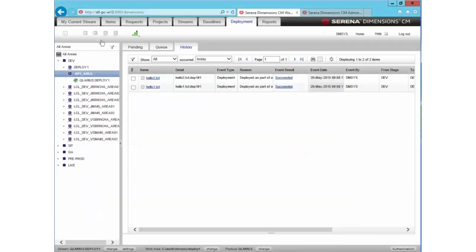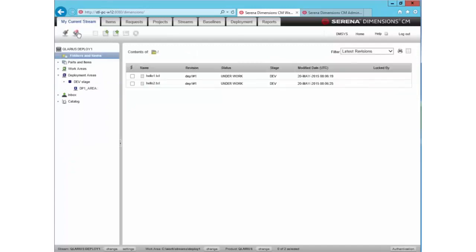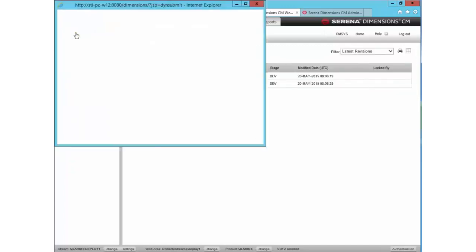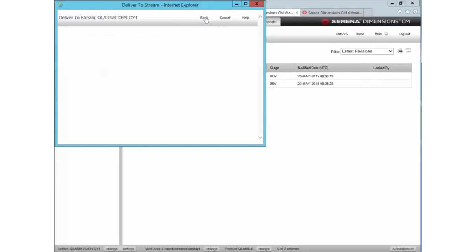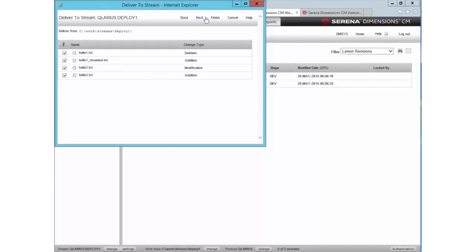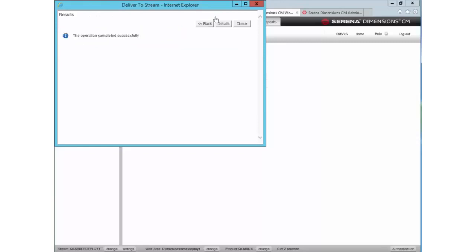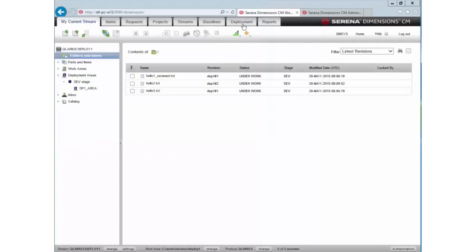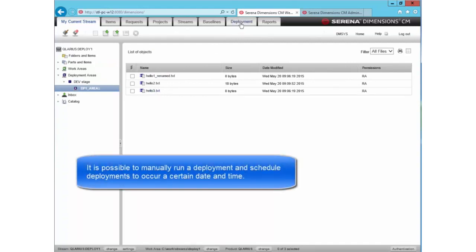So let's now go back and we shall deliver those changes. Click on next. See some changes have been made. Now let's see what happens in the deployment area. And again, we have those same changes reflected.